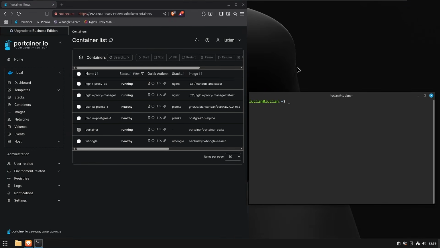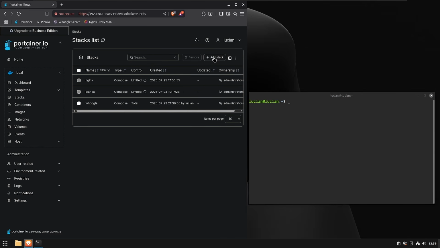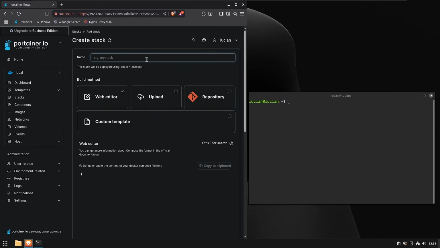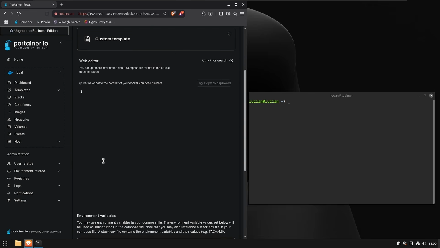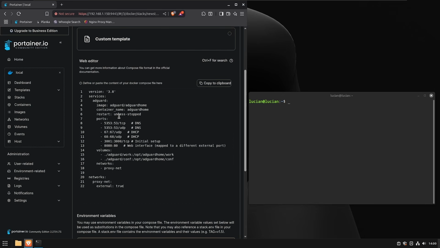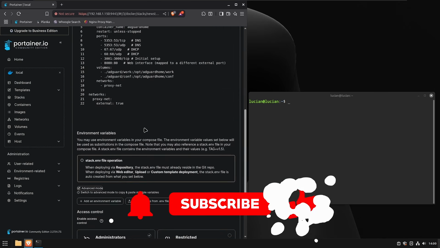Today's video, I'm going to be showing you how to set up AdGuard for our home lab. So what we're going to do is we're going to use Portainer for this one. If we go over to our stacks and then add a stack, we'll call this AdGuard. And down here, we will paste the following. Of course, I'll have this on my GitHub, so you'll be able to copy and paste it as well.